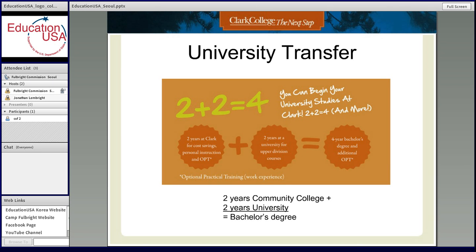The way OPT works is it's an extension on your I-20, so you still would be in the United States on your F1 student visa, but you would have permission from the U.S. government to stay for an additional year to get work experience. So again, we call this 2+2.